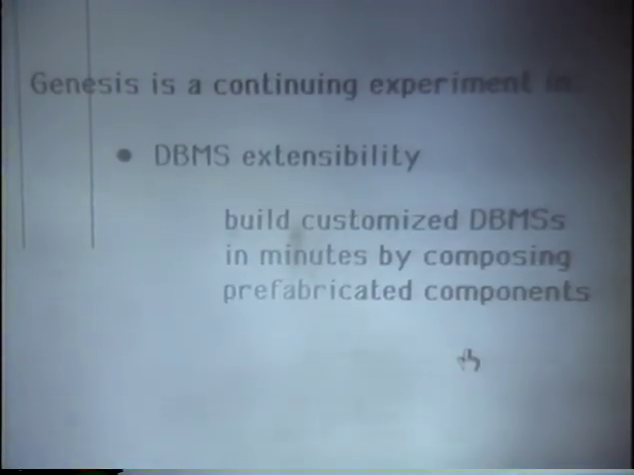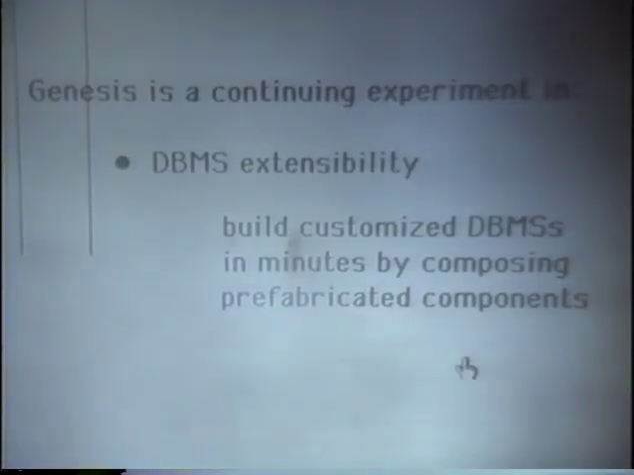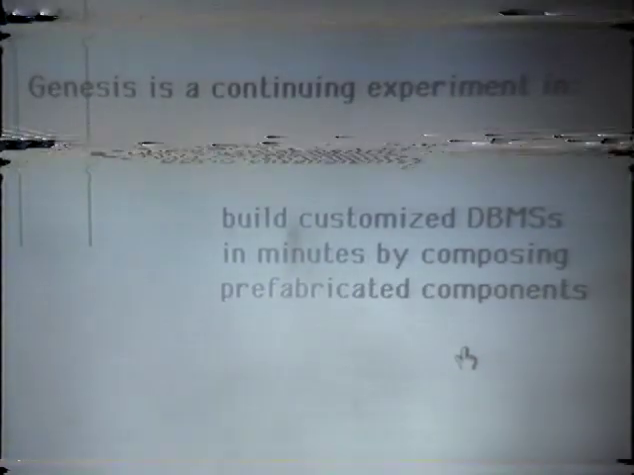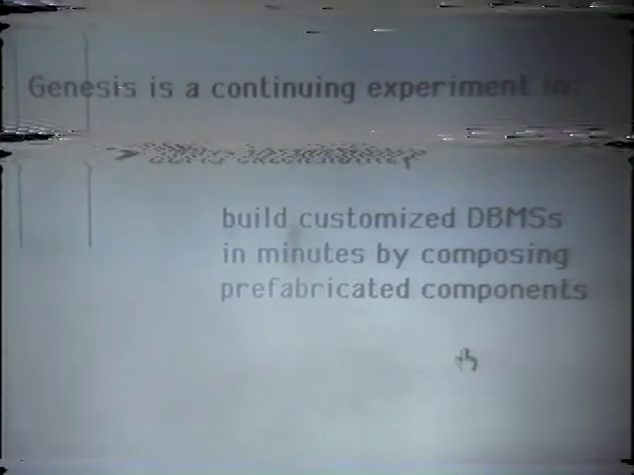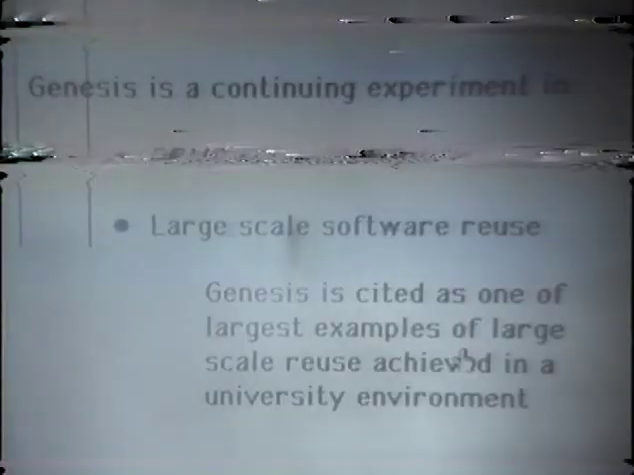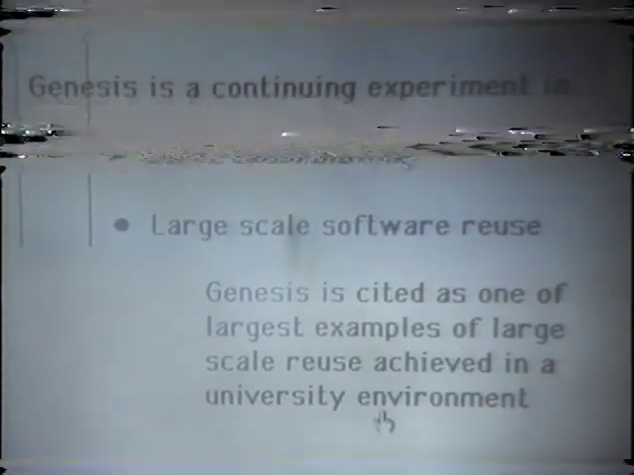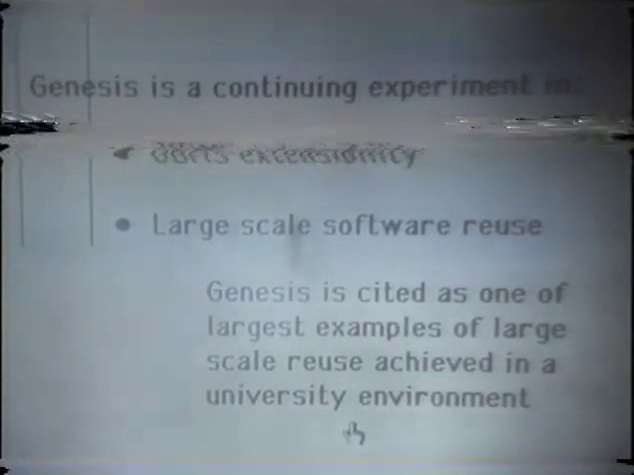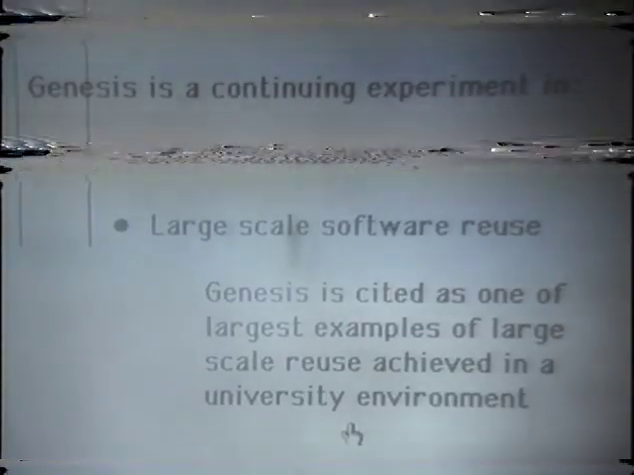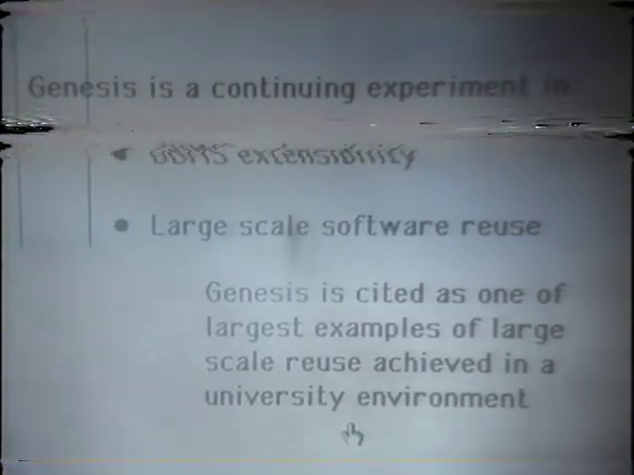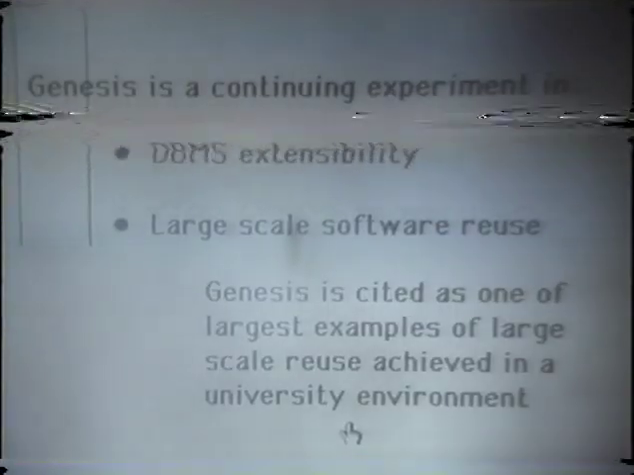Genesis is a continuing experiment in database management system extensibility. Our goal was to demonstrate that it was possible to build customized database management systems literally in minutes by composing prefabricated components together. Genesis is also an experiment in large-scale software reuse. It has been cited as one of the largest examples of large-scale reuse that's ever been achieved in a university environment.